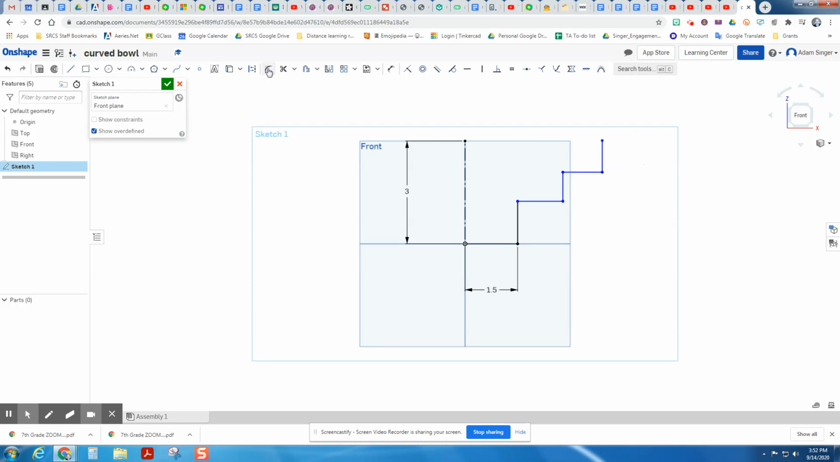So now we're going to fillet the corners. Now, from here, I'm going to ask you to start grabbing from here, and we're going to fillet this. We're not going to fillet the first corner. We're going to leave that as a 90-degree angle.